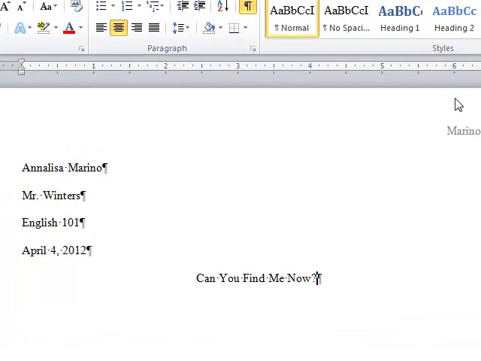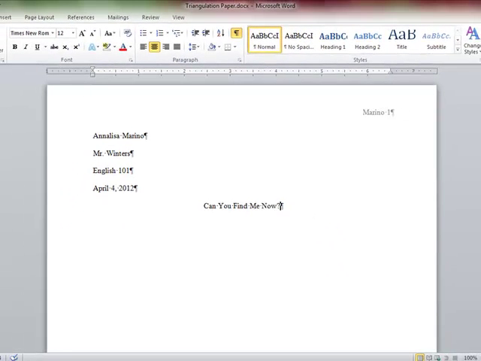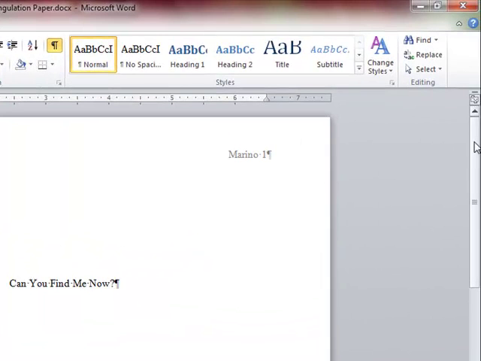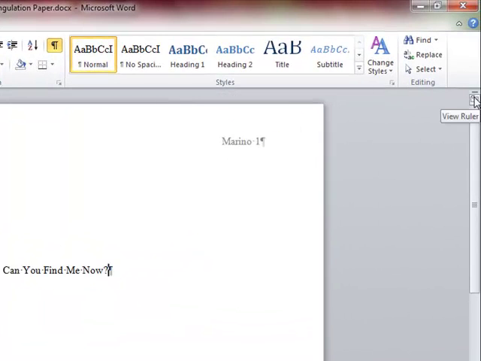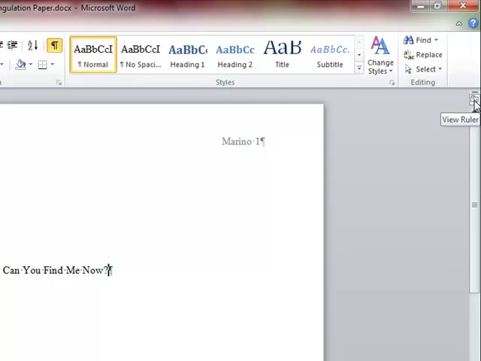Okay, the next thing we're going to do is display our rulers. Now, you can see that I have my rulers here, on the top and on the left. If you don't have them, you go over to the right above the vertical scroll bar. We're going to click that. Now you can see they're gone. If you click, they reappear. Okay, this is a toggle button, meaning you can turn things on and turn things off here.